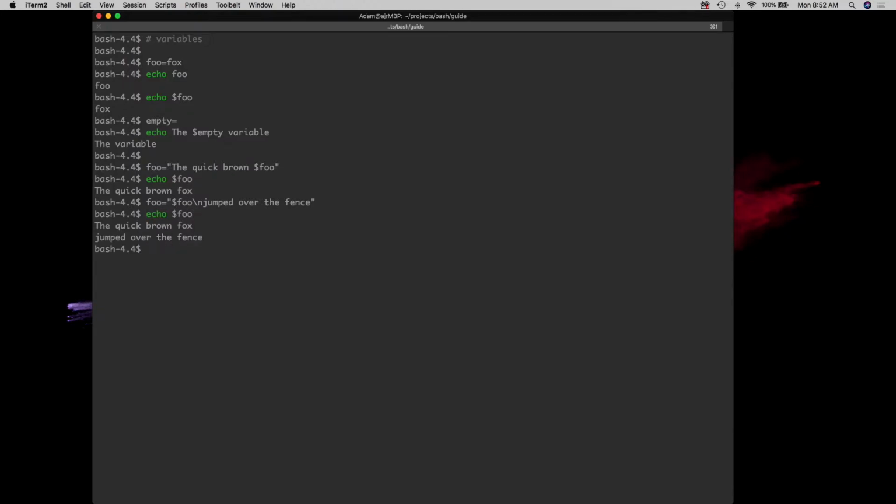And here we can say the quick brown fox, new line, jumped over the fence. And that's because I used the \n. So now let's talk about file systems navigation.